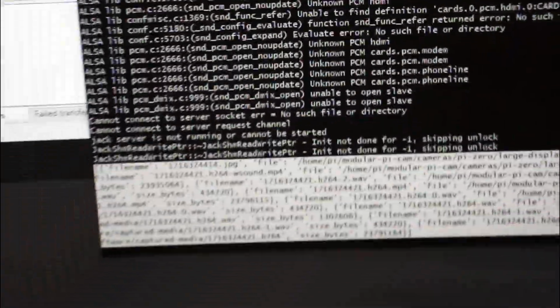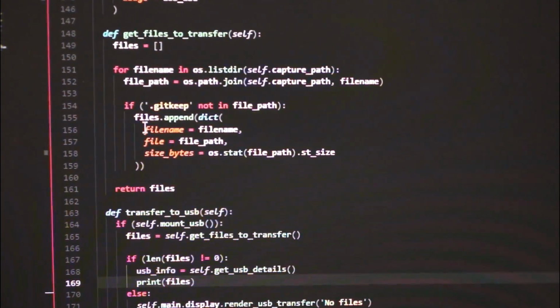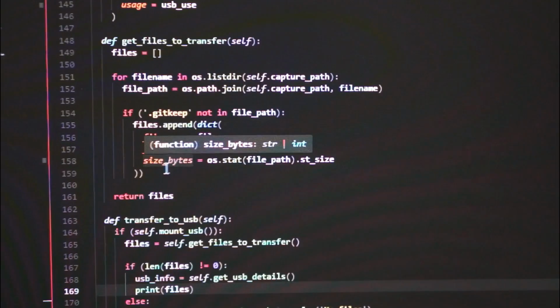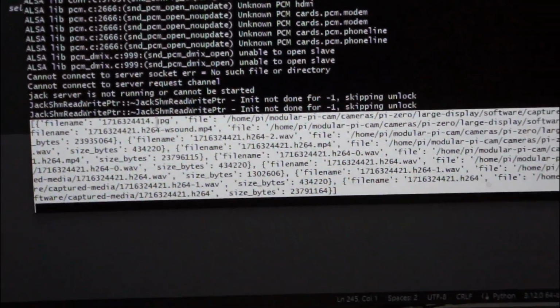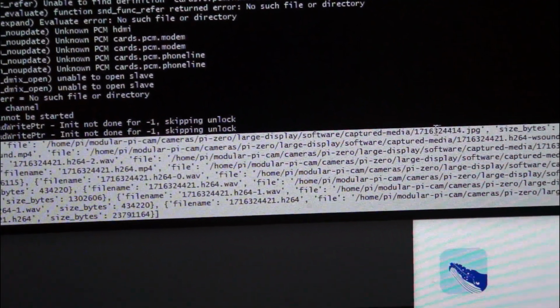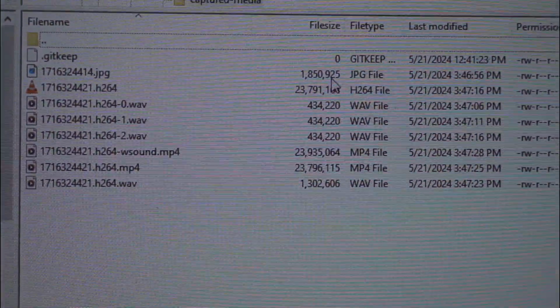Alright, so I'm almost ready to do this. I looped over all the files and produced a dictionary object with all the info. You can see that here. I took a picture and I recorded a video. It's got all these files. You can see, for example, size bytes 1850925. That's up here. 1850925.